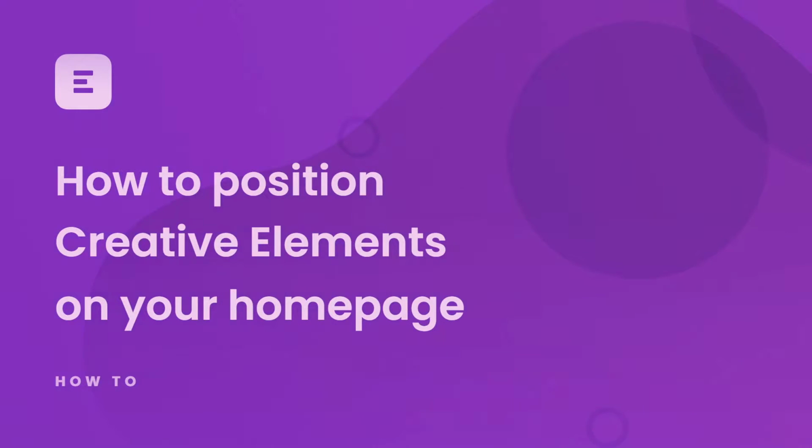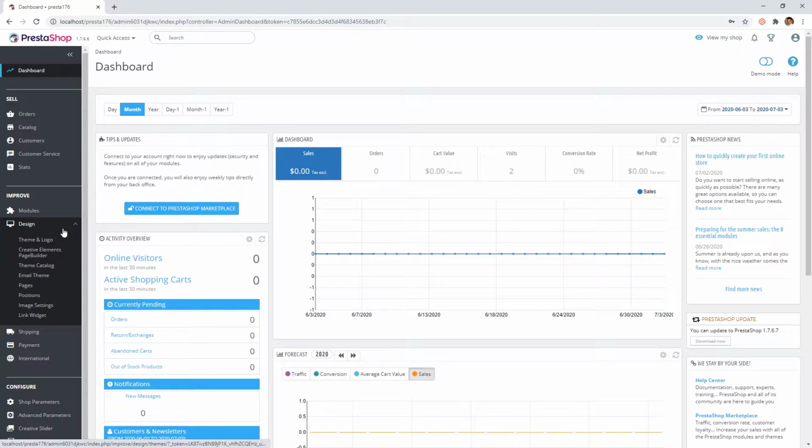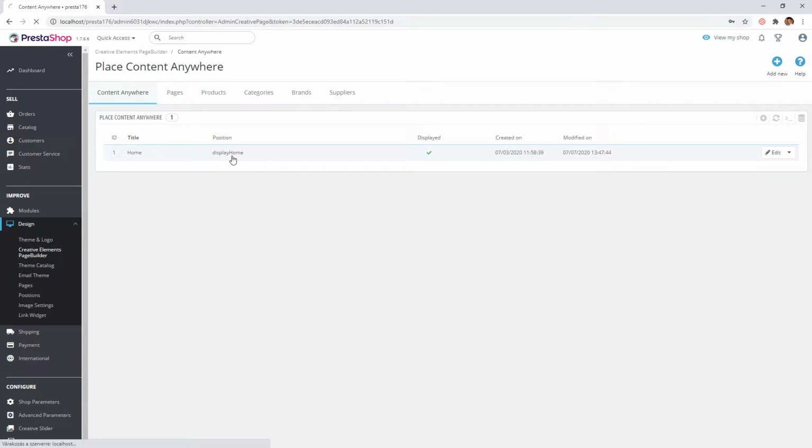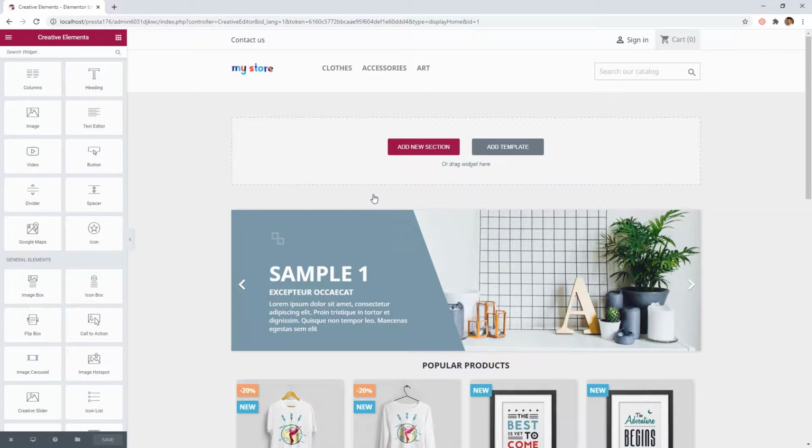If you would like to extend your existing page with creative elements, you can do that too. On your back office, go to the Content Anywhere Mode tab. Here, open the page which you would like to edit. As you can see, by default, you can place widgets above the other elements in this module position.